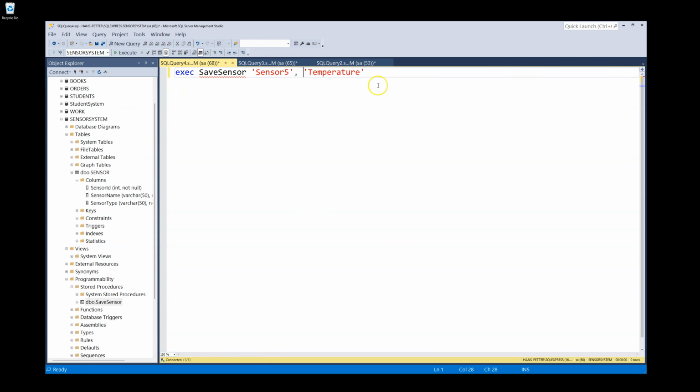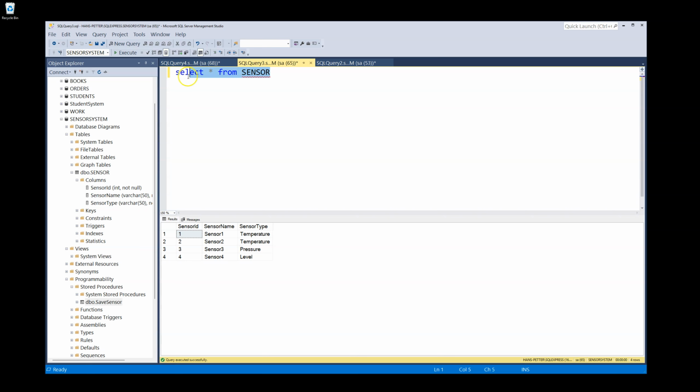So this is how we execute a stored procedure here in the SQL Server Management Studio. So you just use exec save sensor, which is the name of the stored procedure, and then the different input arguments like this. And then I can just click execute, and 1 row affected. And if I go back to the select statement, then you see now I have 1, 2, 3, 4, 5 different types of sensors like this.